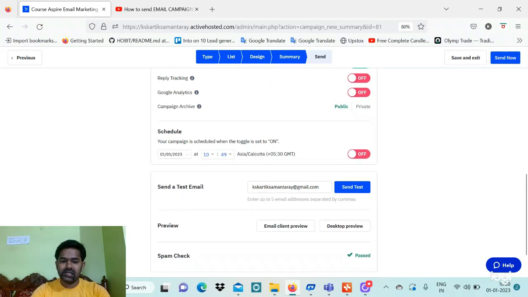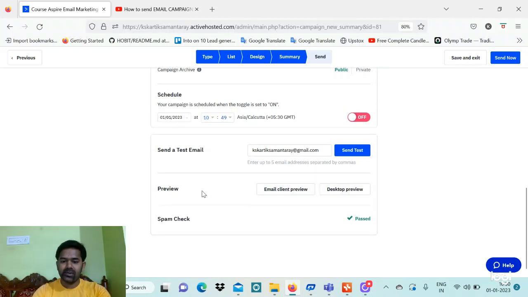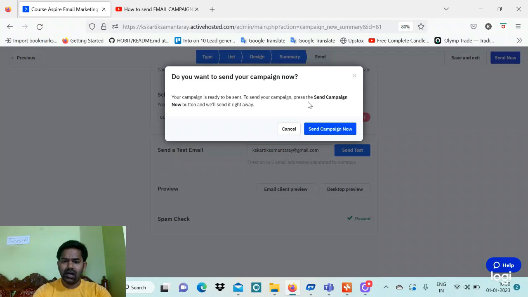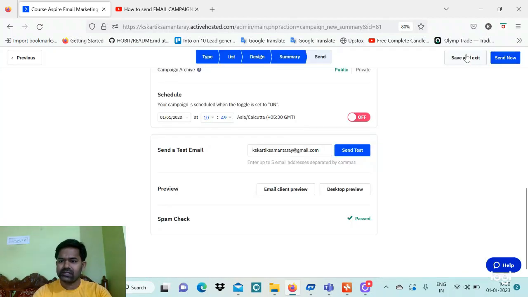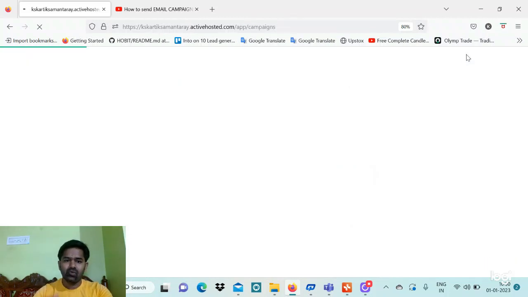The same way, you can send a test email. Then for preview, you can send the preview desktop-wise, and for the email client preview, you can use preview. And the spam check, it's passed. Once you are done, you can send now. Go for send now, then send campaign now, or you can use that way. Once you are done, then save and exit. I am not going to send this email, and I am going to save that email campaign.